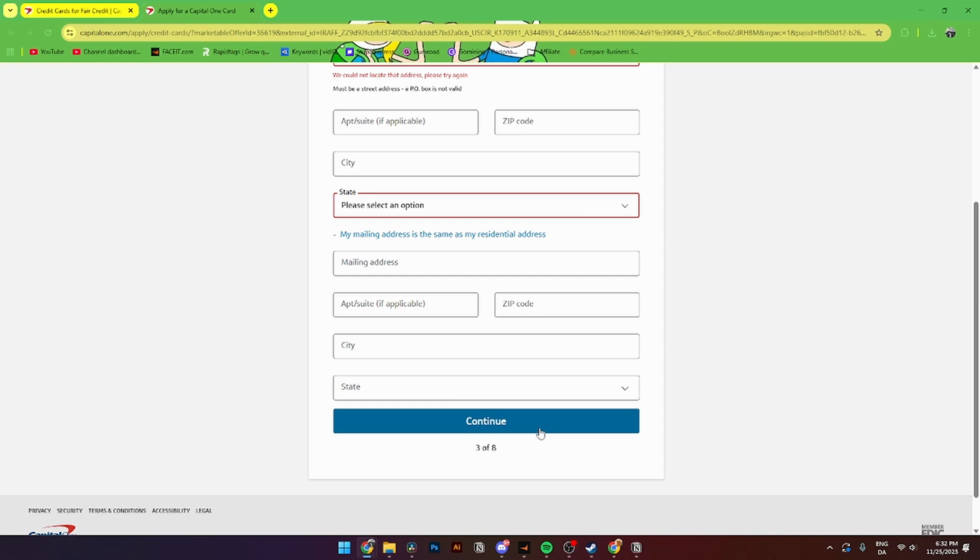And then from here, you'll need to enter your telephone number and your email address, so Capital One can get in contact with you whether or not you have been accepted into the credit card program. Once you have answered all of these 8 questions, you'll be able to send in the application.